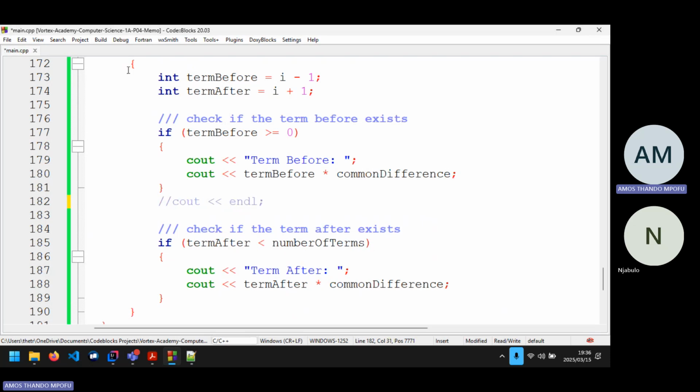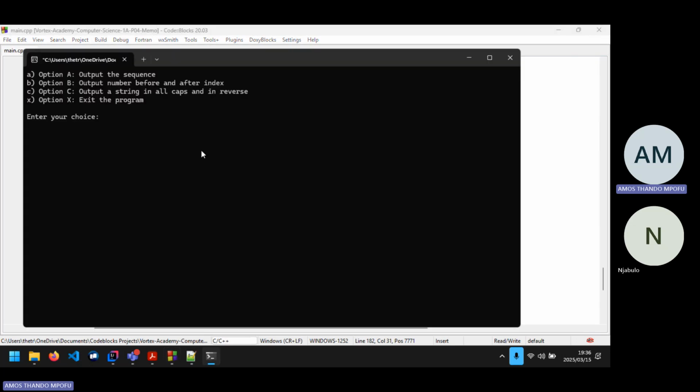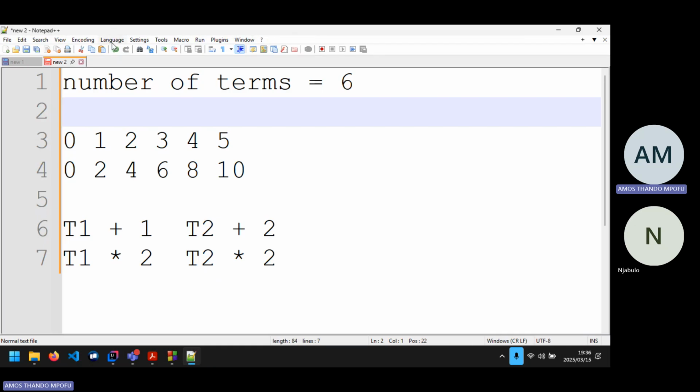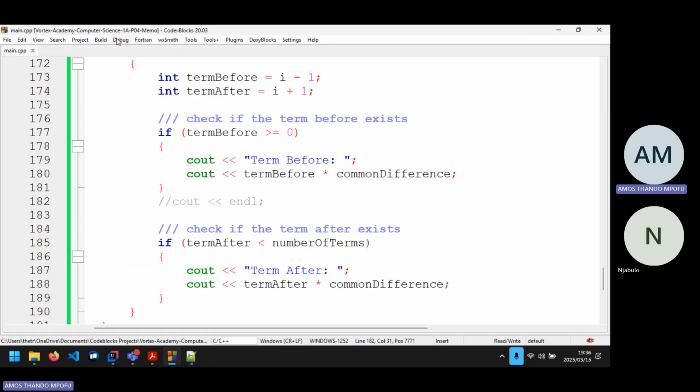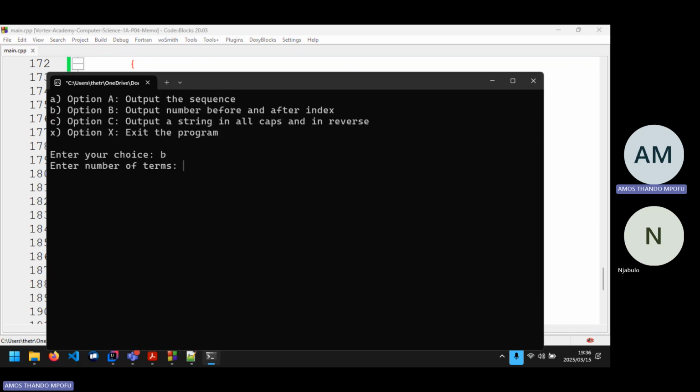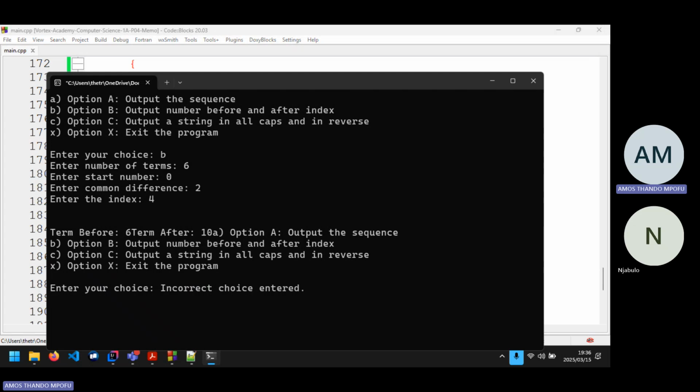I can see the code in my head. Let me show you if I don't put that end of line character there. Let's say option B, 6, made a mistake. Let me cancel. I entered the wrong values. So I'm going to say B, 6 terms starting at 0, difference is 2. Index I'm looking for is index 4. So the answers that I'm expecting to see are 6 and 10. And then enter. It does output, right?